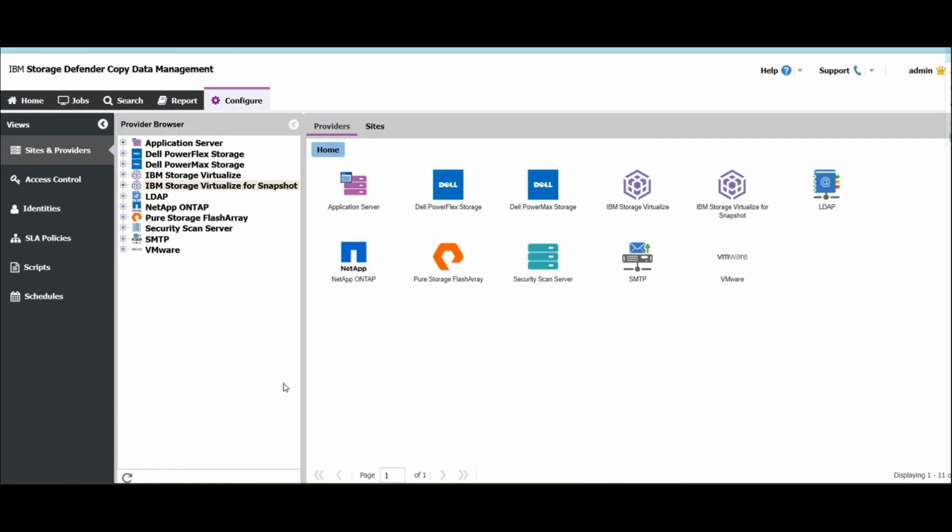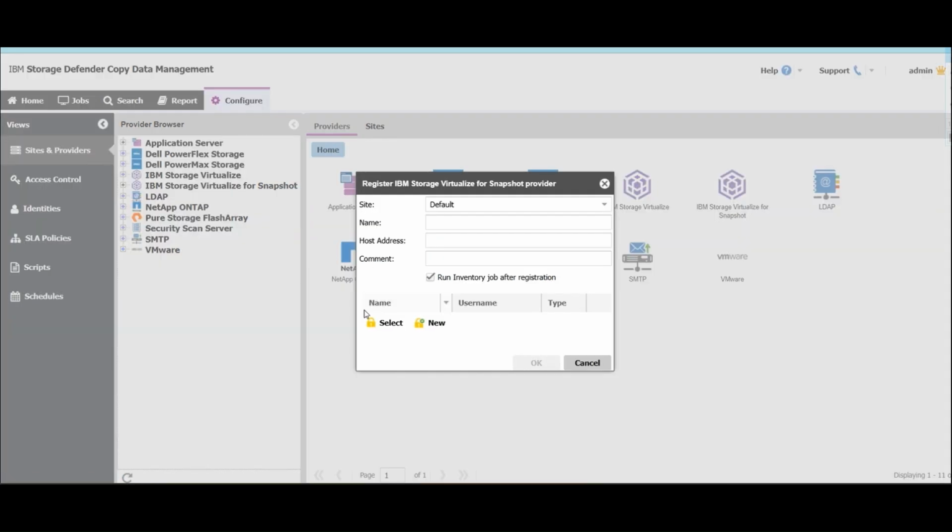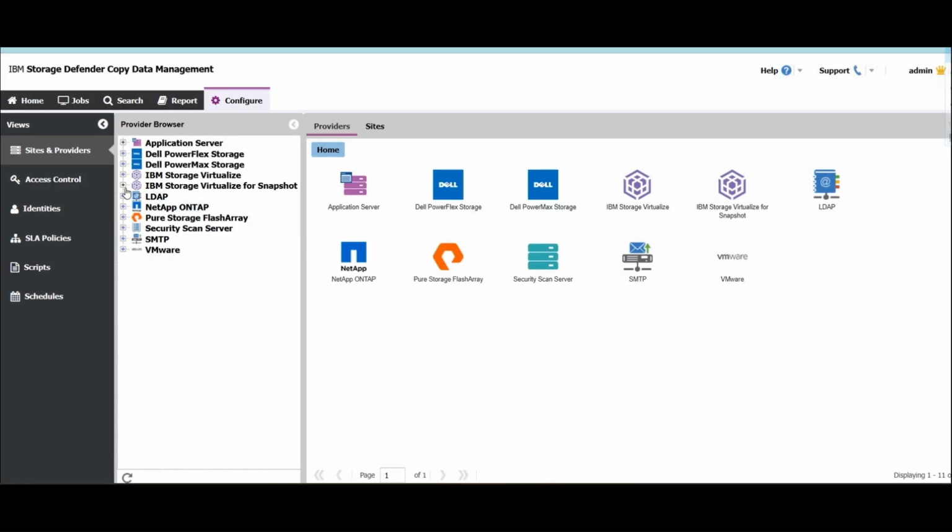Before creating the backup, we need to register both of the flash systems, the source and the target, on your CDM appliance. For that, you can navigate to Configure, Sites and Providers, right-click on IBM Storage Virtualize for snapshot, click on Register. In this window, you have to provide the details of your flash system and click OK. Once done, the CDM will register your flash systems. For this demo, I have already registered my source and the target flash system on the CDM appliance. You also need to register the Linux host on which you have mounted your volume for the backups.